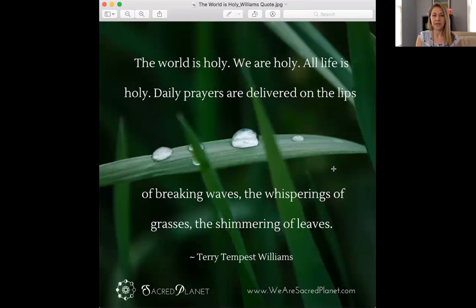Let's see. To create things where you bring in an image and then you put some words over top of it, and then you have this beautiful image that can be shared on social media. Here's an example of something you can create in Canva, right? So this is a quote from Terry Tempest Williams. I just brought in this beautiful image of blades of grass with dew on them and added the words. I added my logo and my website link. So it's very easy to create something like this.